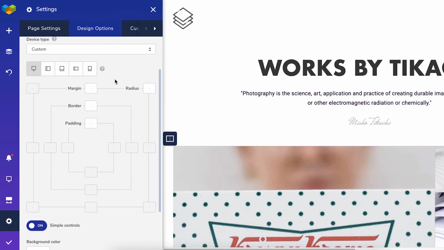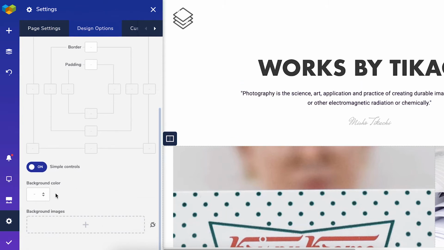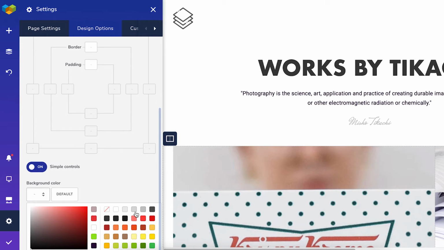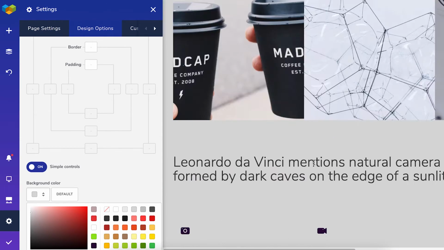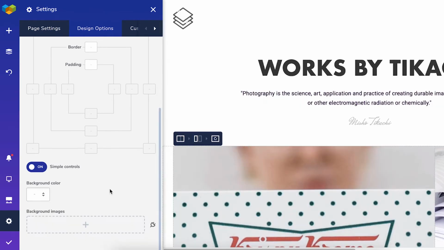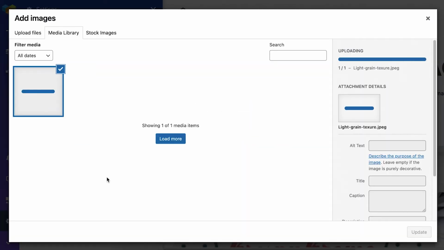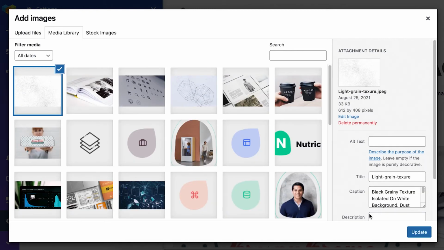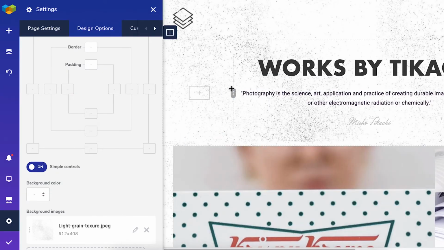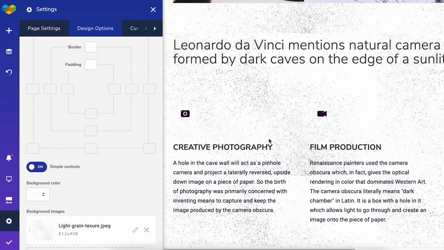Another thing you can do here is set a background image or color for the whole page. To set a background image, you can click on the plus icon or just drop the image file onto this area. Click on Update, and that image will be set as the background for the whole page. And these were the page design options.